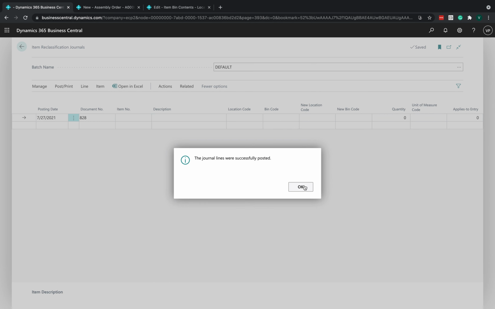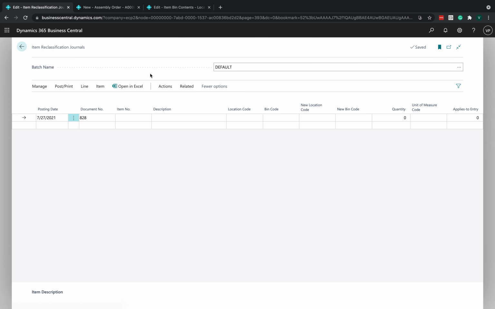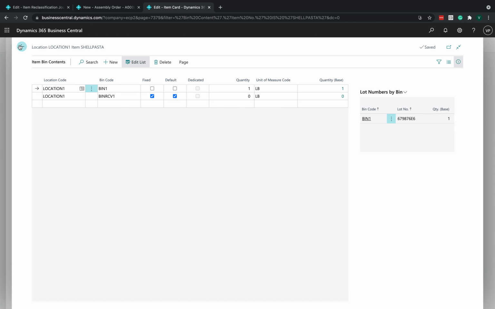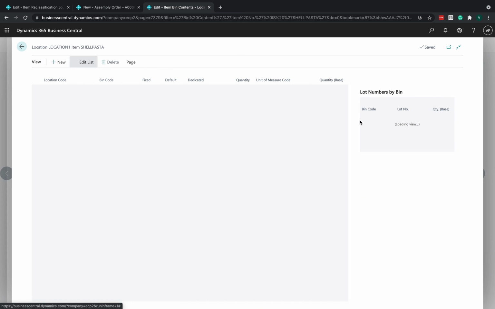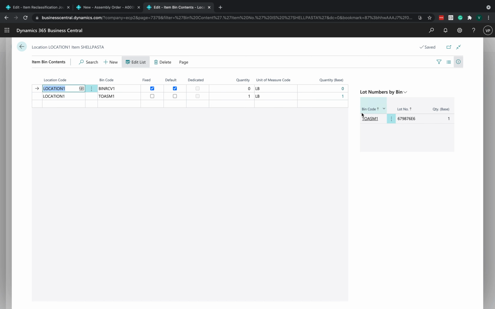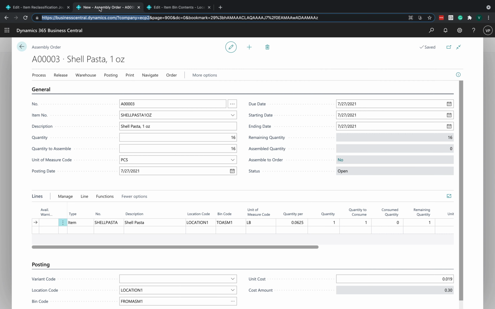All right, so at this point, if you go back and check where the 1 pound is right now, if I go back to the item, go to related, warehouse, bin contents, I know now that the raw material is sitting in the assembly 1 bin. All right, so we're done. The machines are probably rolling, and we are done with producing the 16 packets of pasta, right?